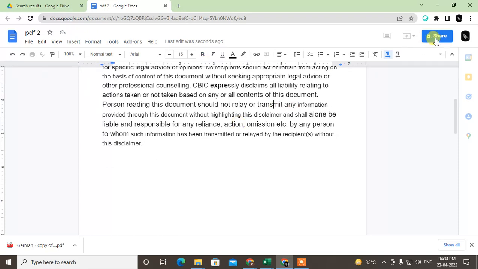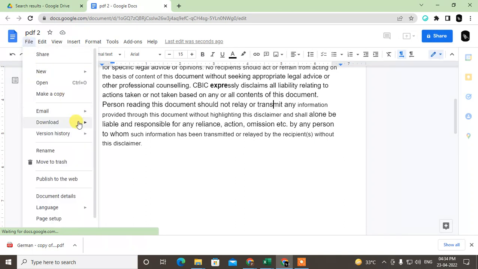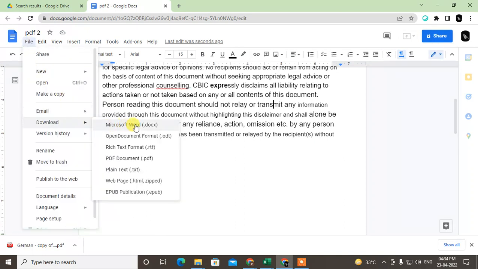So now you can share here, or you can also download this file as a Word document to your computer. Just go to Download and download as a Word document, or you can also download as a PDF file if you want.